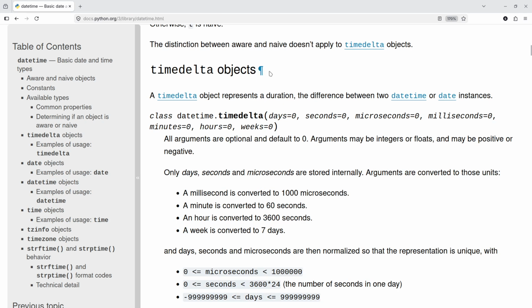You will now see what timedelta is. A timedelta object represents a duration, the difference between two datetime or date instances. Note that it doesn't differentiate between two time objects; it differentiates between datetime and date instances.